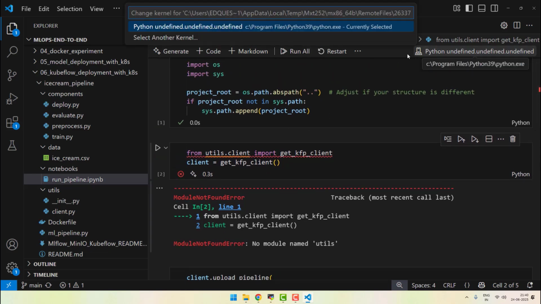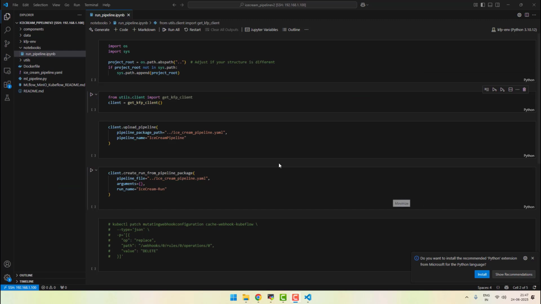We have to set up all the virtual environments on our node machine. I am using this extension to access the node machine's code. I just opened the folder here, and I select the kernel as the KFP environment which we created as a virtual environment. To use this environment we just click here and select the available virtual environment, which is the KFP env, and now I will start running the cells one by one. So let me run the first cell.